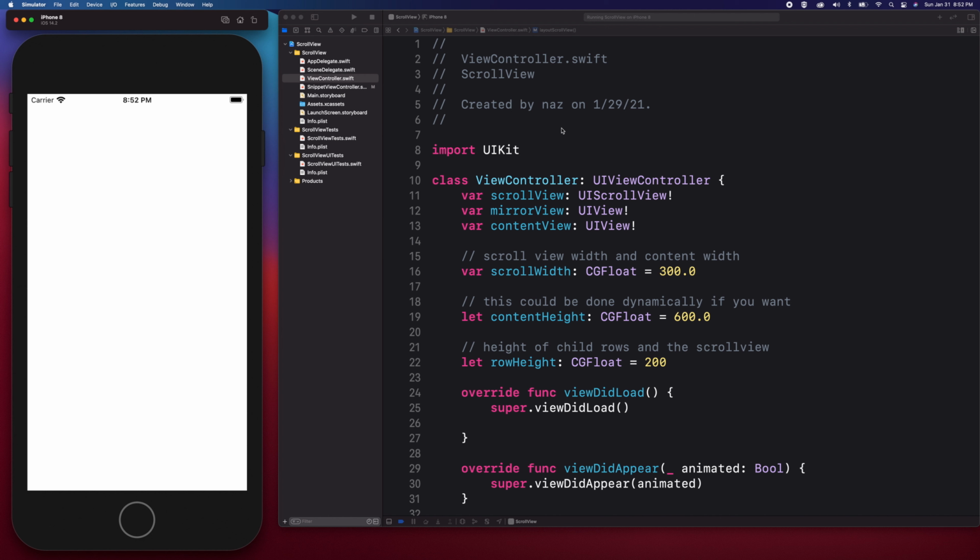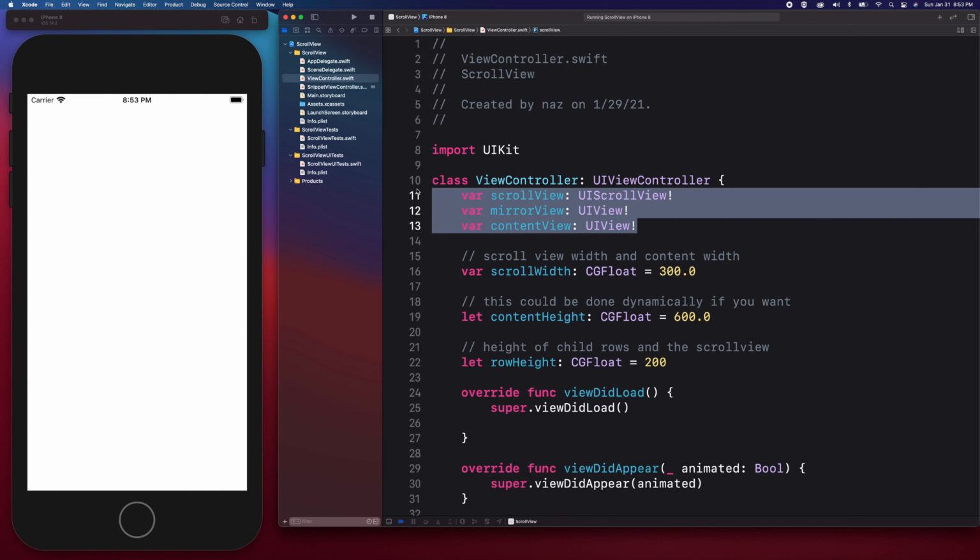Hi guys, today I'm going to talk about the UI scroll view and also how to create an infinitely scrolling scroll view. So right now I have a blank canvas and I have a view controller with some properties. First, we're going to create a scroll view, and then second, we're going to add some content view, and then later I'm going to show you how you can transform it into an infinitely scrolling scroll view.